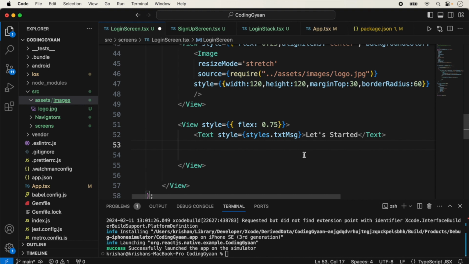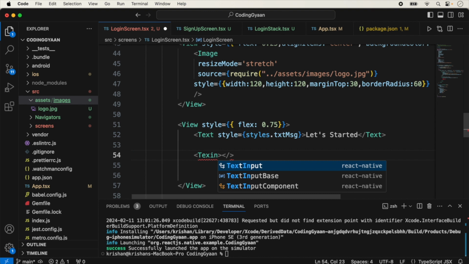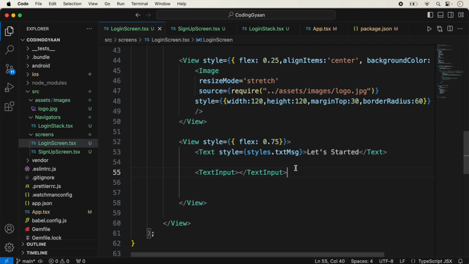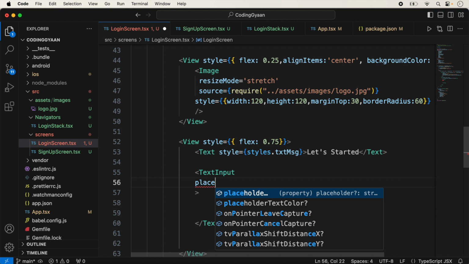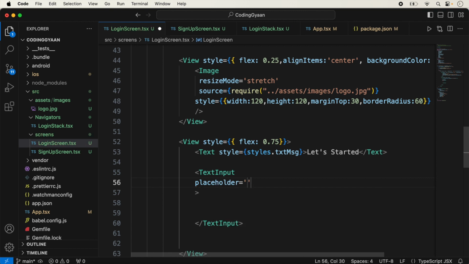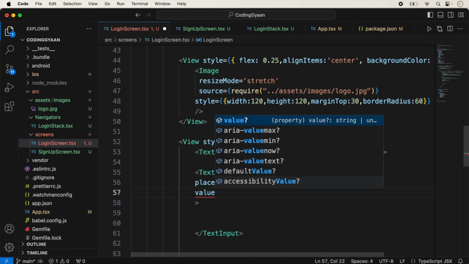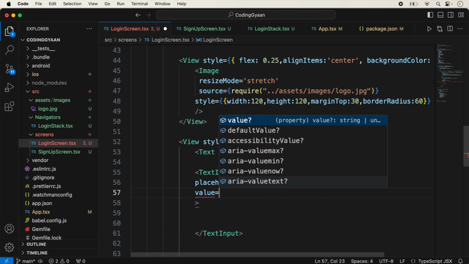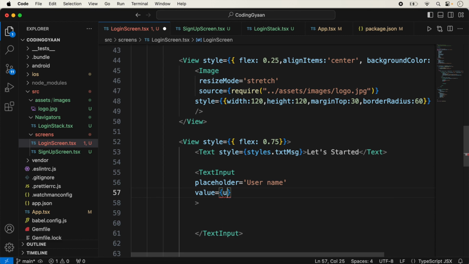So now we need to add here a login text box. So we can take the login text box inside the view. So add here text input. In the text input we add here placeholder, which is actually a prop of the text input, and we can add here the placeholder you want to show on the screen, username. And here another prop of the text input is value, where we want to pass the value of the text input. So we can take here any name. So suppose I am taking here username.